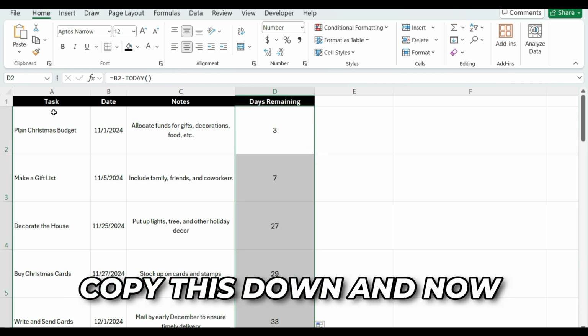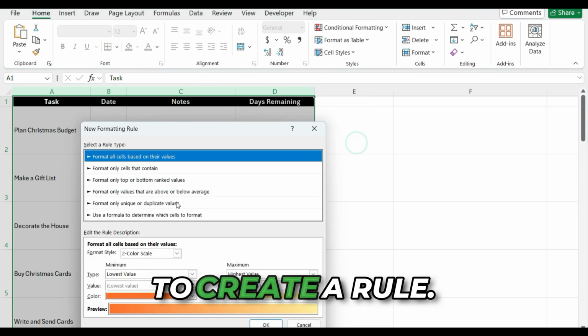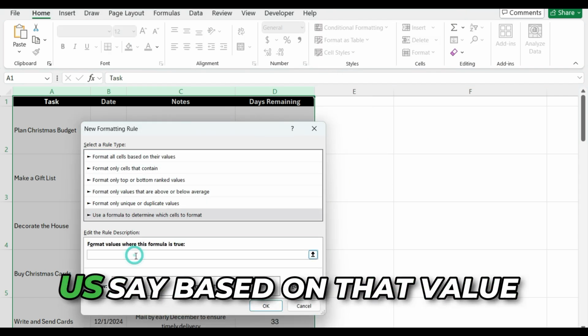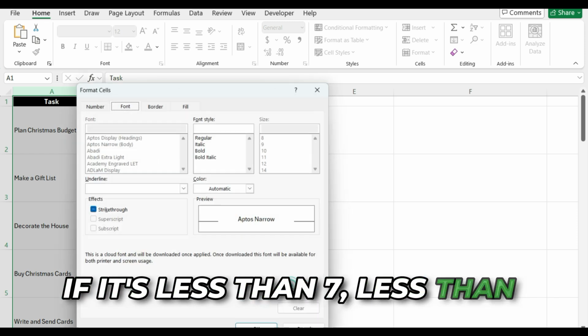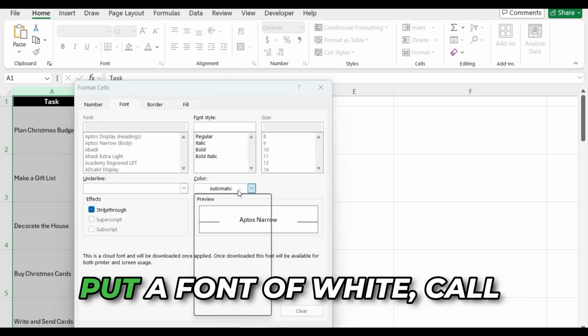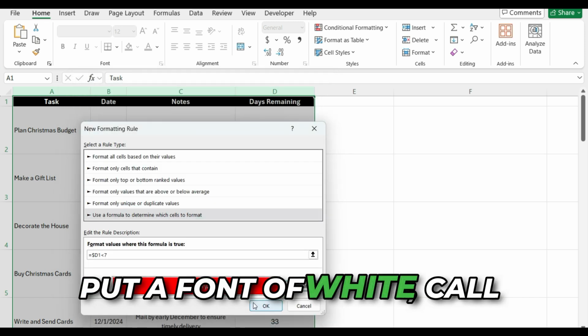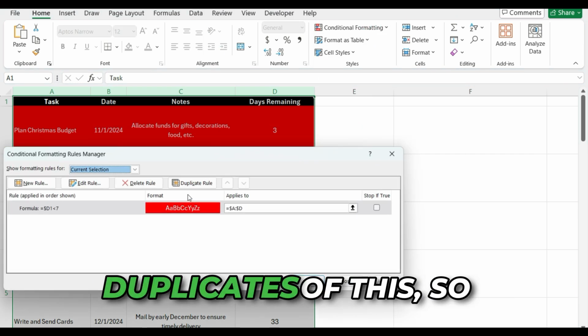Copy this down. And now what I'm going to do is use some conditional formatting to create a rule based on our formula to say, based on that value in column D, if it's less than 7, less than a week away, I'm going to highlight it in red, put a font of white, call my attention to it. I can also create duplicates of this.